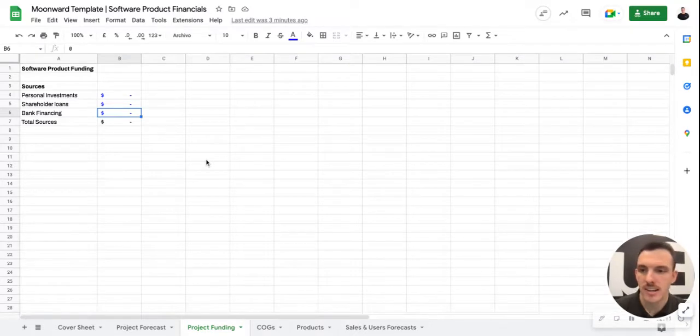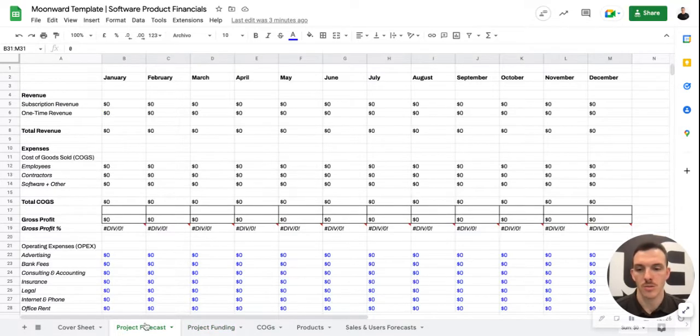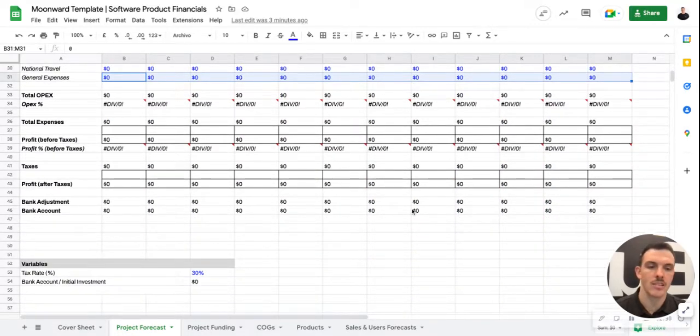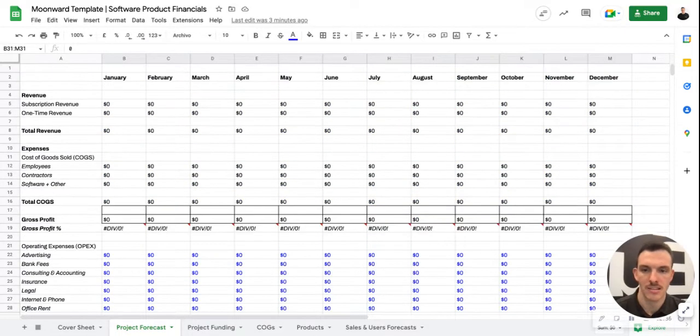Now, the project funding section is helpful for those who are just at the initial stage of building out a project, or for those who have already launched a project and it's a simple case of financial cash in the bank. What that allows us to do with the project forecast is understand exactly how your bank account's looking, so that you can make more educated decisions based on your forecasting.